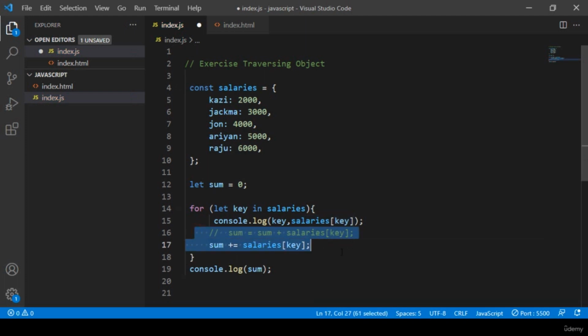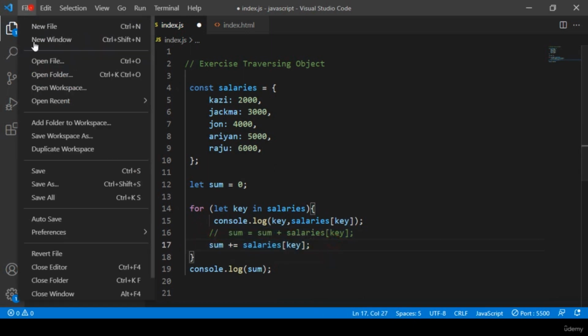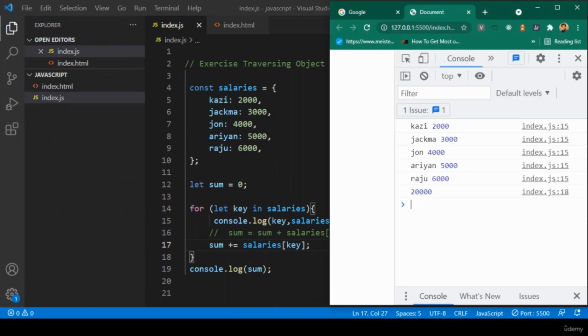That means the output will be the same. That is a short form, and you can also use it that way. So now if you click save all and then refresh, you can see it displays the same value. Okay friend, I hope it's very clear to you.